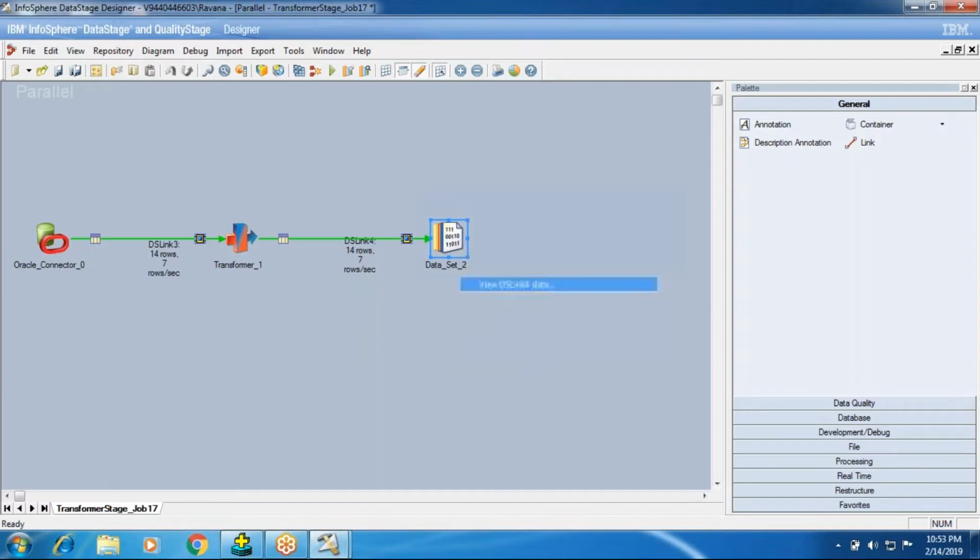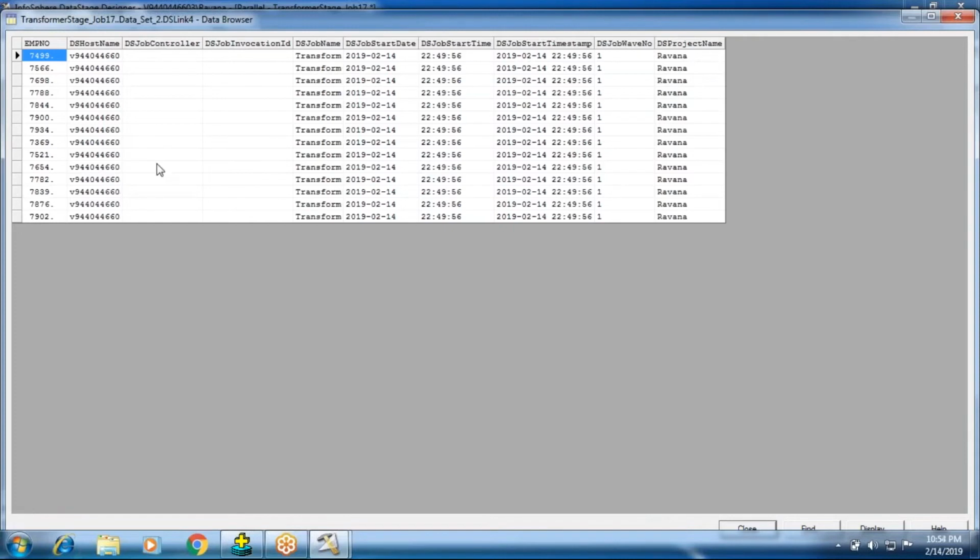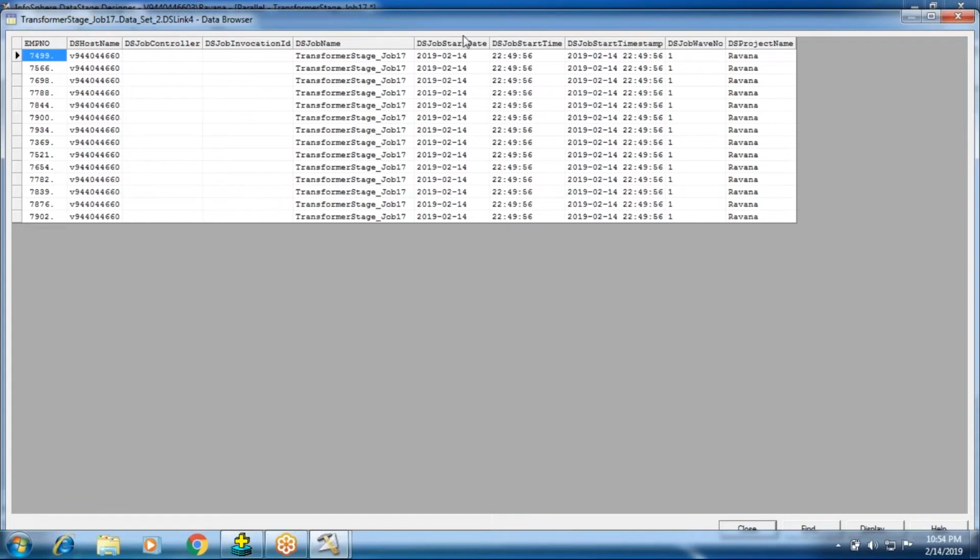So that is your DS job controller. And after the DS job controller, there is a concept of invocation ID, DS invocation ID, which is blank, leave it for now. I'll talk about it after completing the rest of the DS macros explanation.